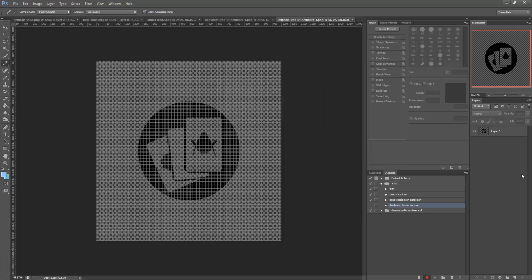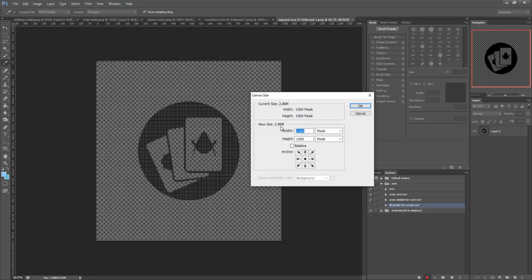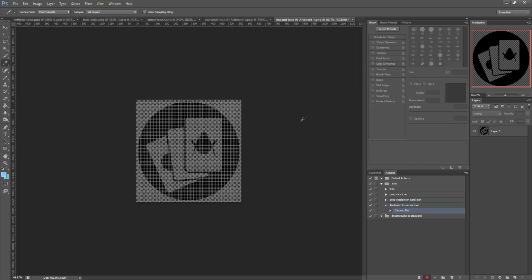Once you hit the record button, certain actions you take will be recorded and added to a list there. You can move the canvas around, which I'm not going to do, but certain editing actions, like changing the canvas size here, are going to get recorded. You'll see that pop up here on the right side.